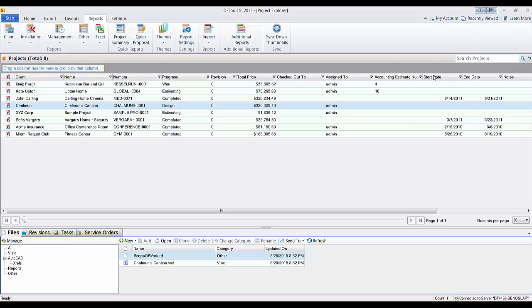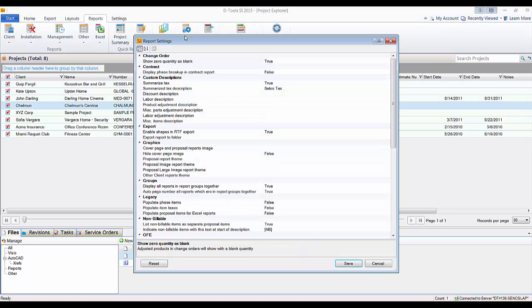Now there are some report settings that you can change for report groups on each user's machine. Here under report settings, down here in the group section, you'll see the first option here to display all reports in report groups together. The default is true, and that's what combined them all into one document versus running them into separate tabs. That's an option if you happen to just want to run separate reports but all at one time, maybe for like a management report group. You could always set this to false, run those groups at that point.